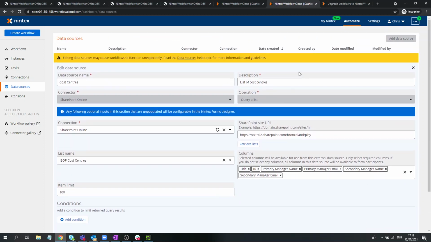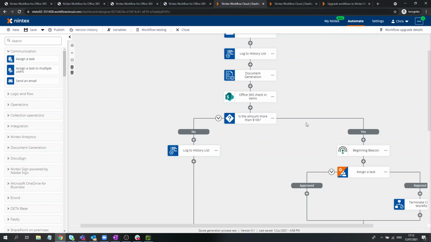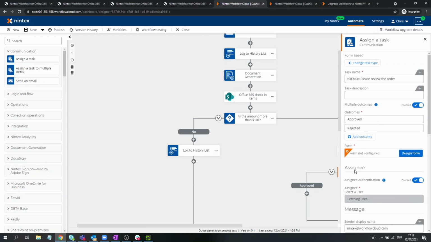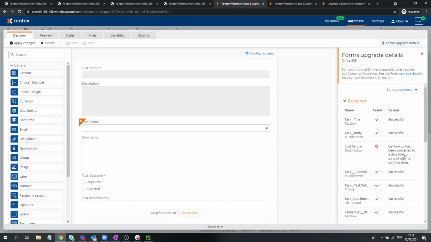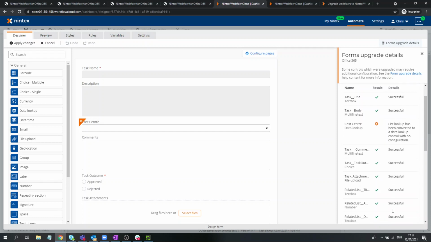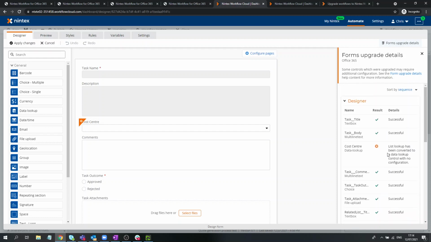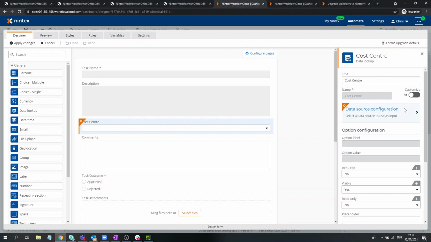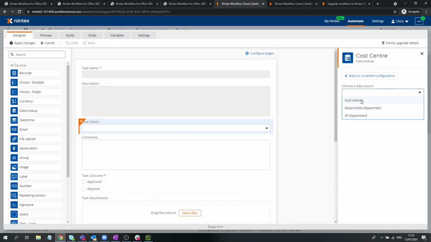Okay, so once I've done that, let's now go back into Nintex Workflow Cloud. We will go and reconfigure that task to use that data source. So let's go into design a form. All the form elements have been brought across as well, but this one here just needs to be reconfigured, and you can tell, that's how we've translated this form over. Okay, so it's saying, hey, we need to use this data lookup control. So I need to go and reconfigure that. Cost centers.